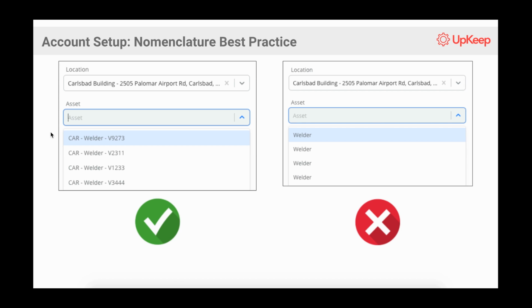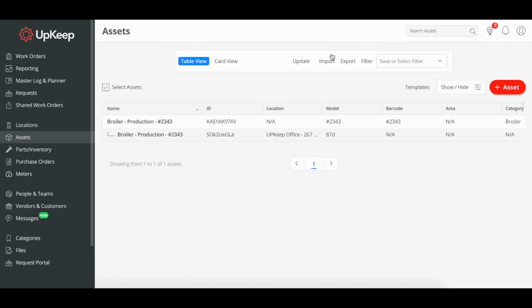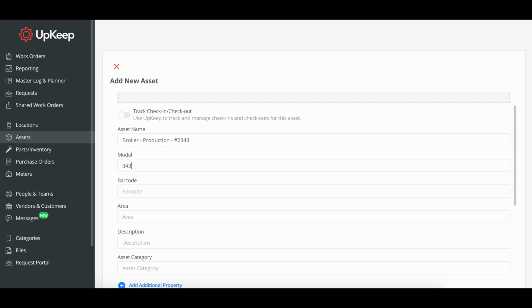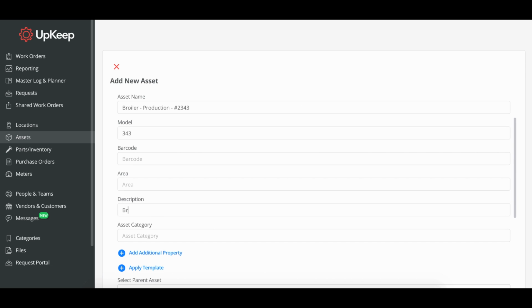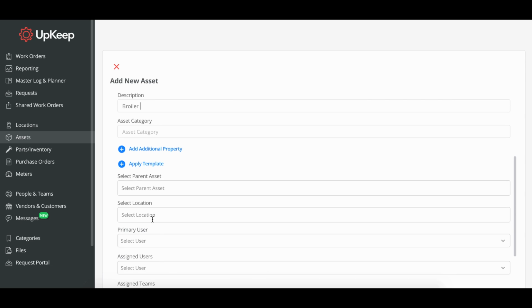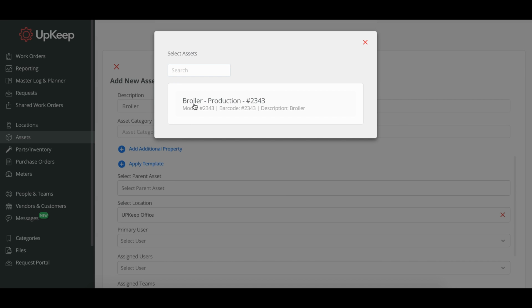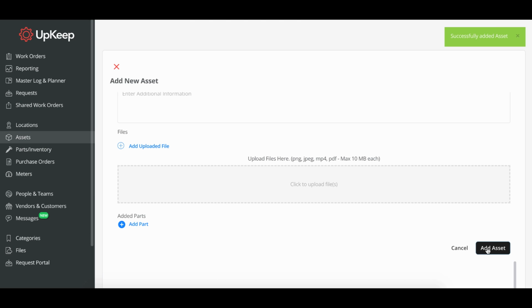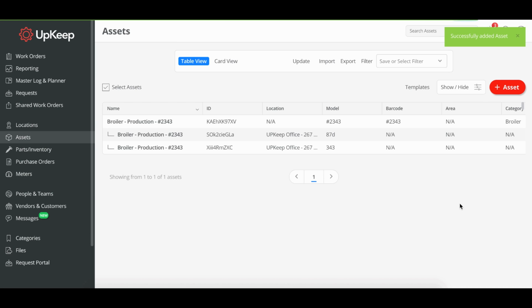When setting up your assets, you can manually enter in your parent and child assets or use the bulk import function. To manually enter in your assets, you'll start by adding your parent asset. Click the plus asset button on the top left. Start entering in your asset details and assign your asset to a location. To add a child asset, repeat the same steps, but this time you'll click Select Parent Asset and assign it to the proper asset.